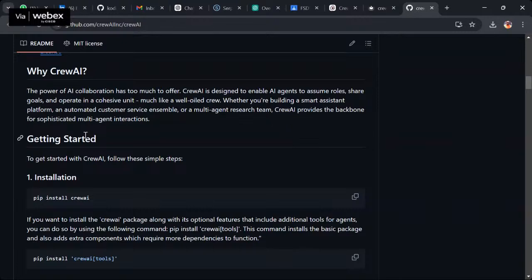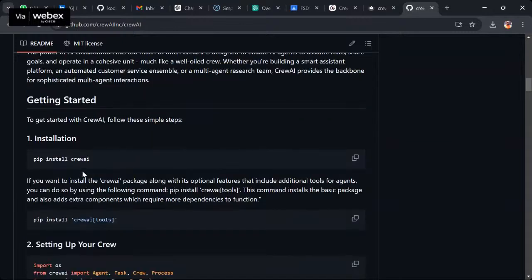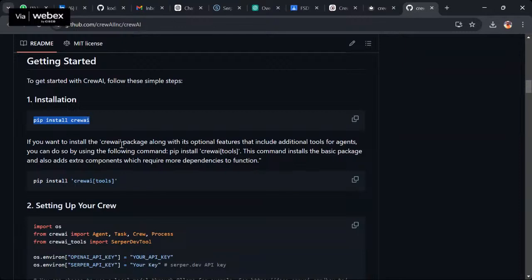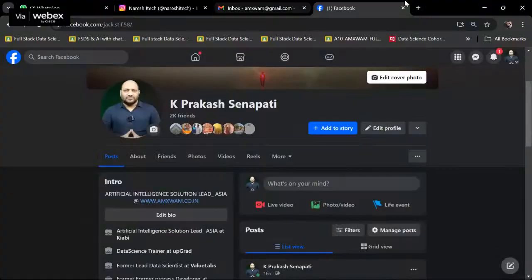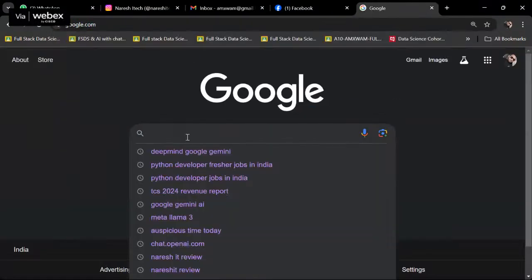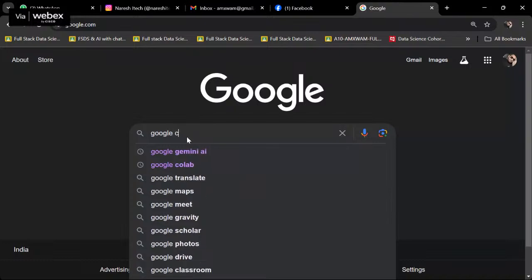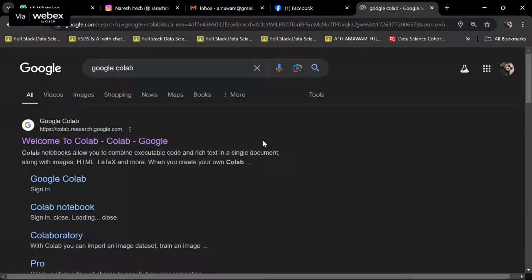Now, CrewAI provides the backbone of sophisticated multi-agent interactions. Now here, how to install CrewAI? pip install crewai. And if you want to install the CrewAI package along with its tools, which include additional tools for agents, you can do so using the following command: pip install crewai tools. So what I'm going to do now is very simple. Just go to Google, and please don't do this project yourselves because it asks for Google Colab. Does anyone have a paid API key? Just let me know. Does anyone have a paid API key?